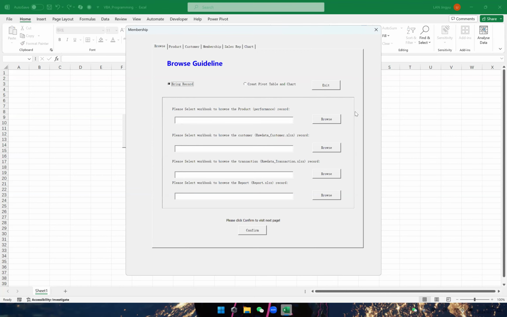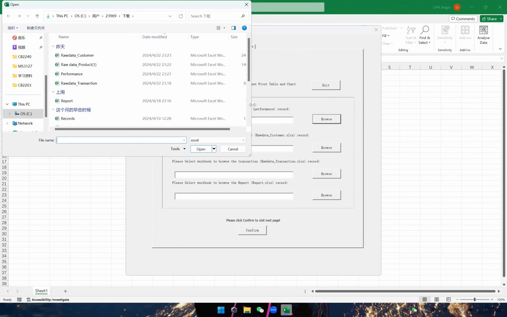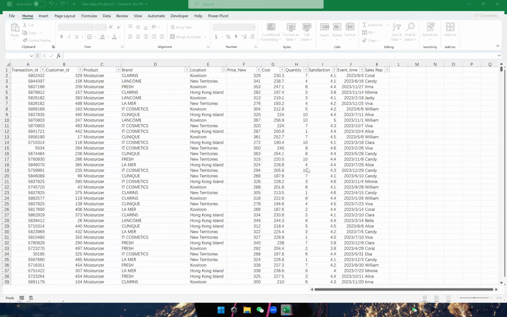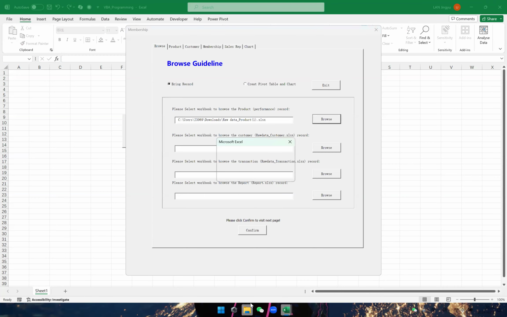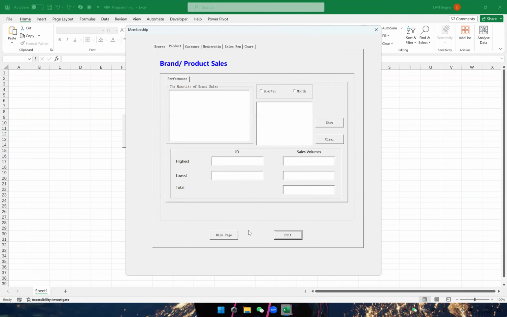Choose Bring Record. Click on the first browse button to open our raw data product workbook. In total, we have 2 source workbooks, and the current workbook here is the same as the transaction workbook. For task 1, we'll use the current workbook version. And click Confirm to proceed to the next page.